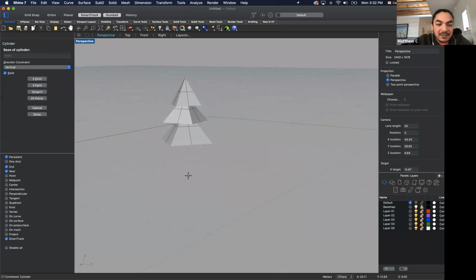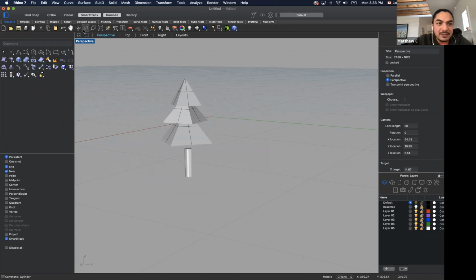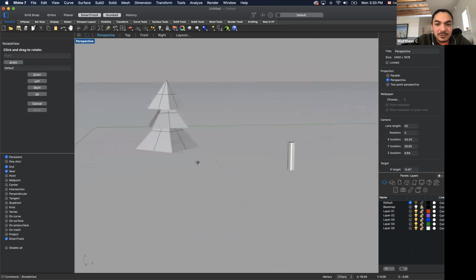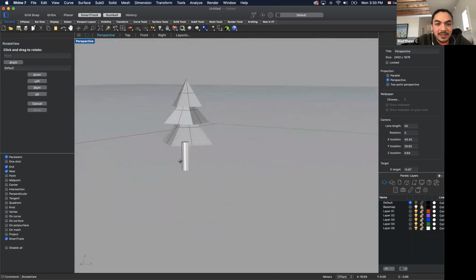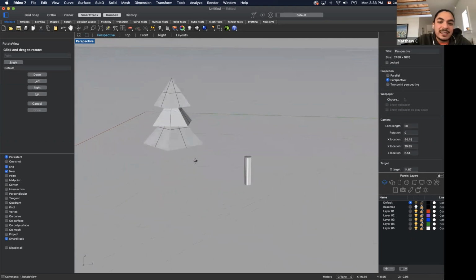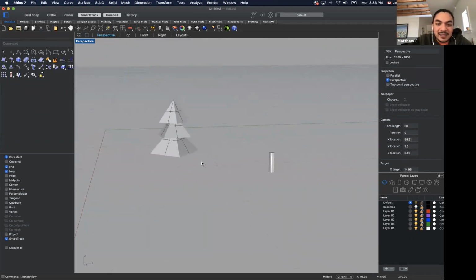So I typed in cylinder. I click on where I want the base point to be. I click on where I want the outer edge of the cylinder to be, and then I click on where I want the top of the cylinder to be. So now I can see I drew my cylinder here. When I was drawing it, I thought it was in the right place, right? But because it's in 3D, you rotate a little bit, and it's actually in the wrong place.